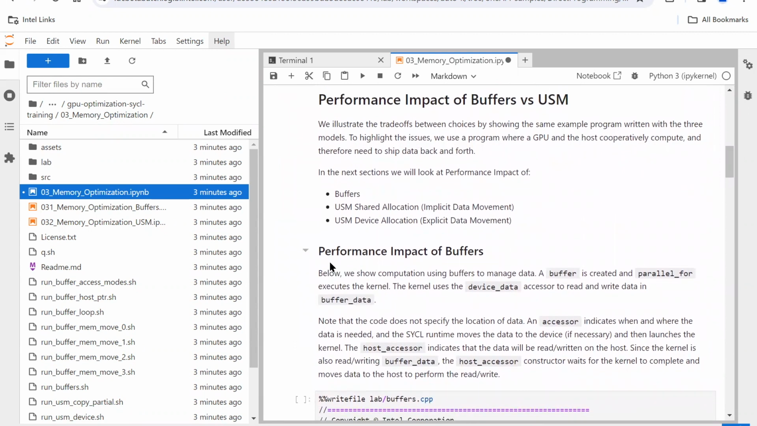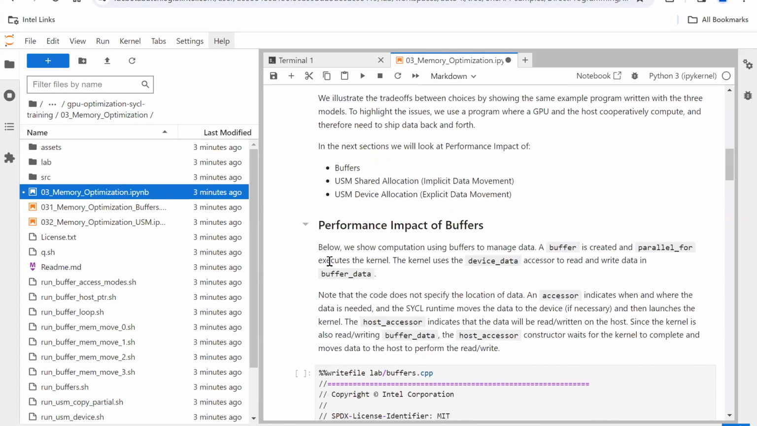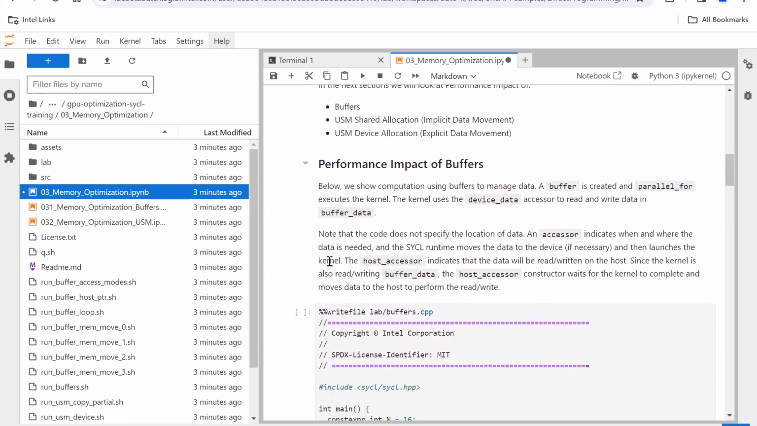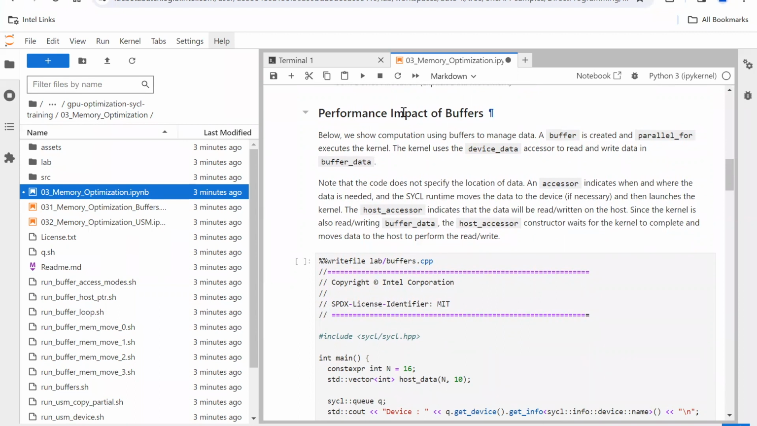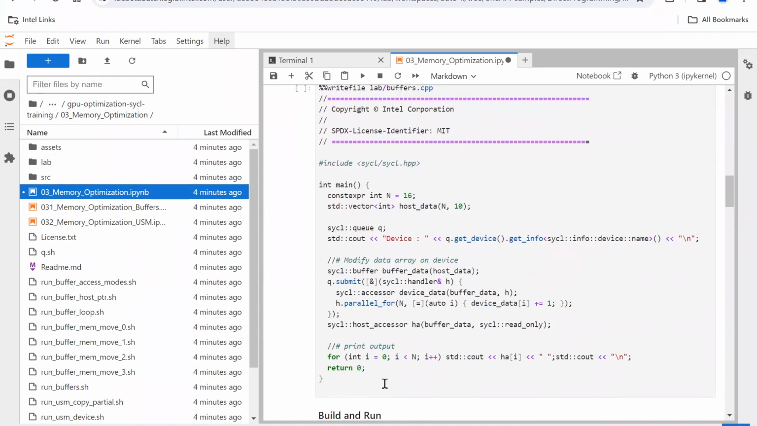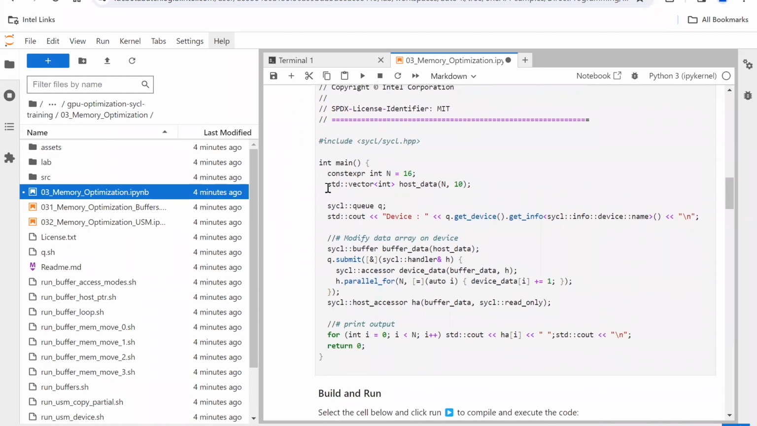So you'll see that in this first document, we have the simple example for buffers and USM. Just to get started, we will start running these sample applications. The first one is we'll look at the performance impact of buffers. So let's look at the very simple example that we saw in the slides, we have an example for buffers.